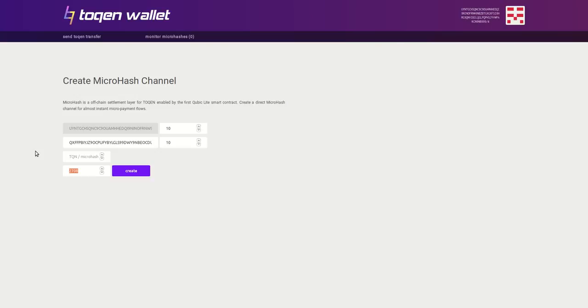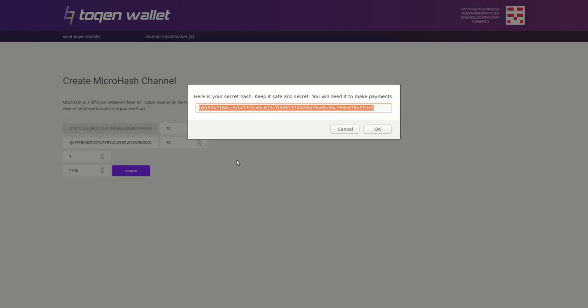So I would choose 1 so we can really make micropayments. If you fund it with 1 million, for example, the minimum amount would be 10. All right, now we are opening the channel and this is our secret hash. So copy that. You will need it later to make the payments.